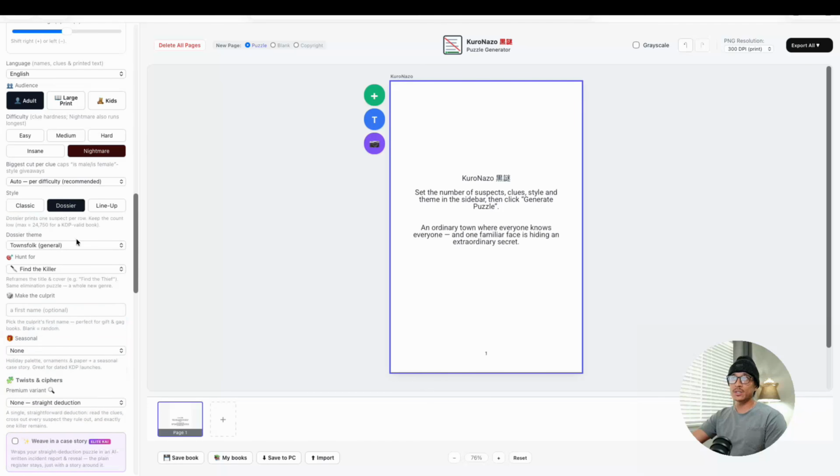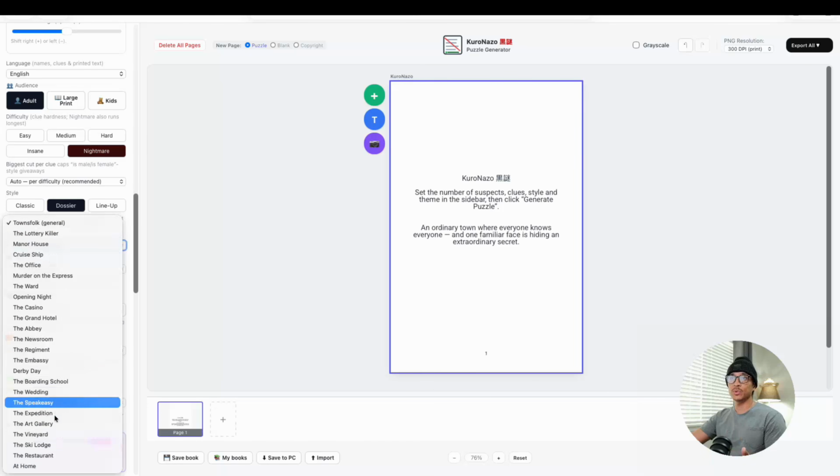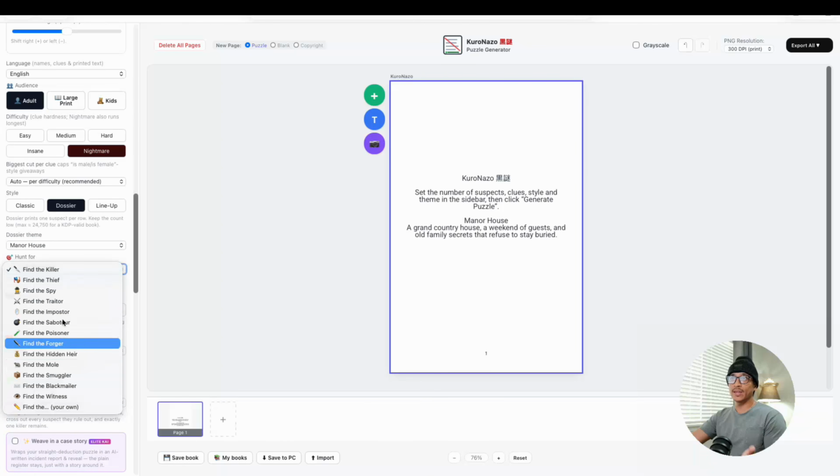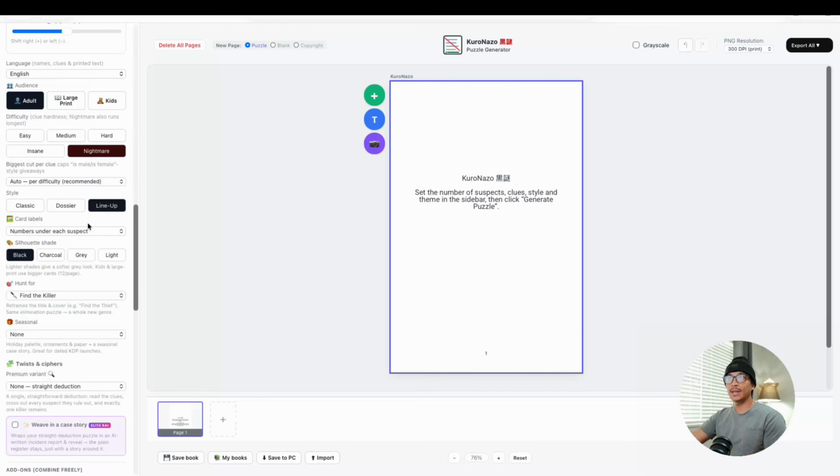Now if we do dossier, you have a theme. So here are all the themes right here. Lots of different choices. Manor house, and then you're gonna, same thing, find the killer, thief, so on and so forth, or you can write in your own. Now for the lineup, you can choose to either have numbers under each suspect or names under each suspect. And then you have your silhouette shade. You can do black, charcoal, gray, or light.